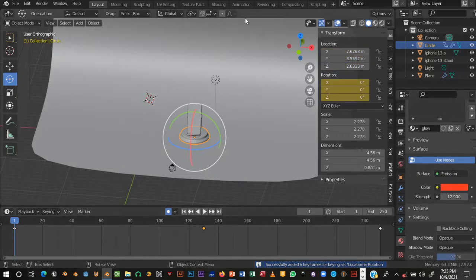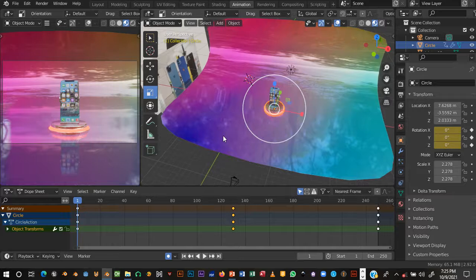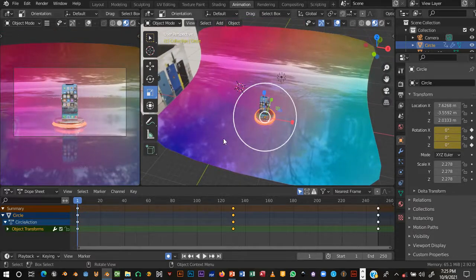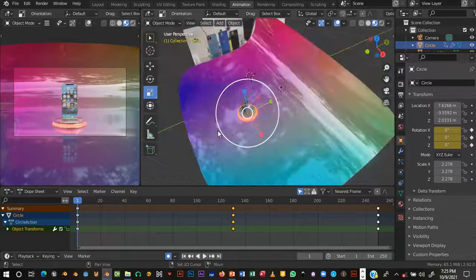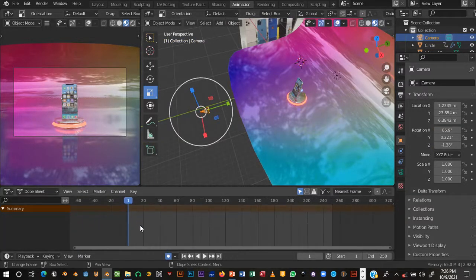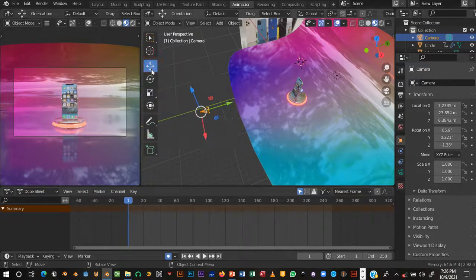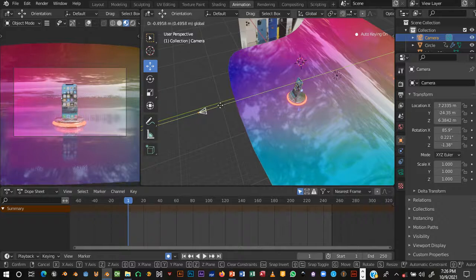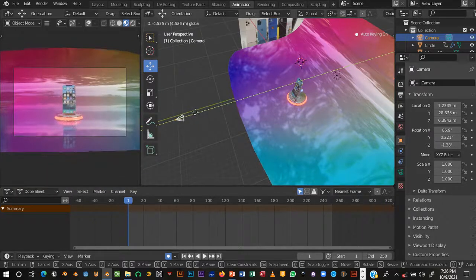So I'll go back to my animation here, making sure that everything is okay. This is what my camera is actually seeing right now. Remember, we are still in auto keyframing. So I'm telling my camera that when you are in the first frame, please stay over here. I want to go back as much as possible.